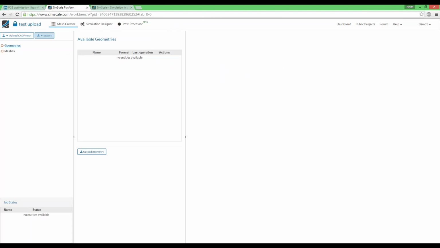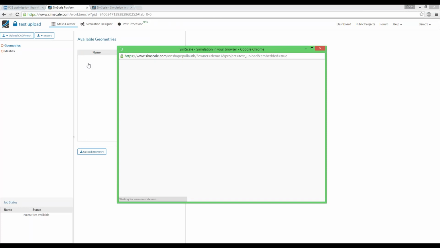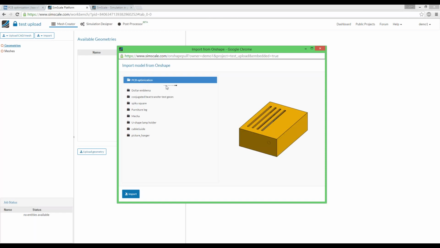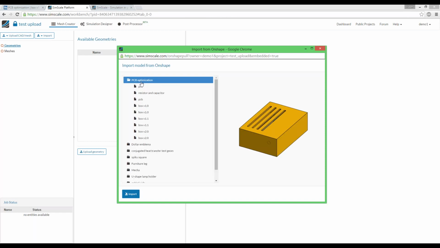But then we have a very smart integration with Onshape. You just click import and choose import from Onshape. As soon as this will happen, this little application will ask you for permission to access your Onshape account. And as soon as you give the permission, you will have the overview of the projects that you were working with so far. Let's go to the PCB optimization.